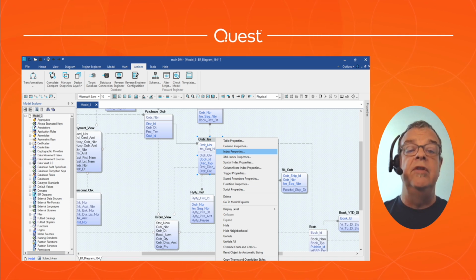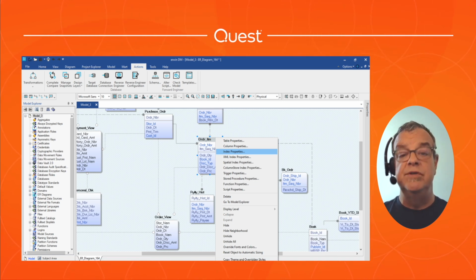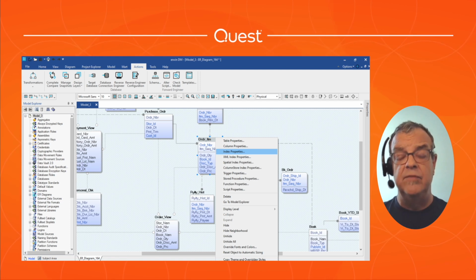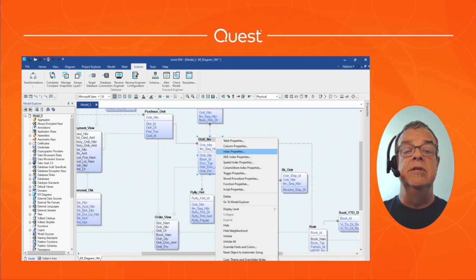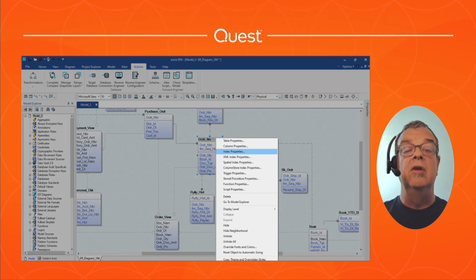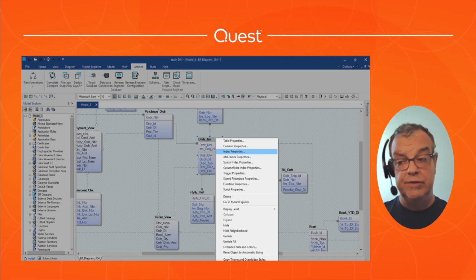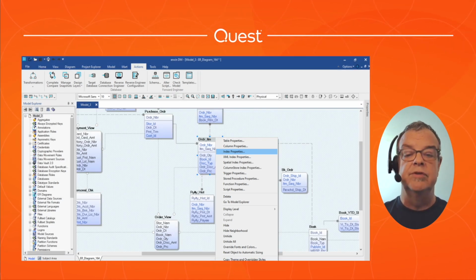You can also see that there are multiple different types of wizards that will work, again, for the specific target database. In this case, we're working with Microsoft SQL Server. So we have wizards for tables, columns, indexes, XML indexes, spatial indexes, column store indexes, triggers, stored procedures, functions, and scripts, which can be external to this process.